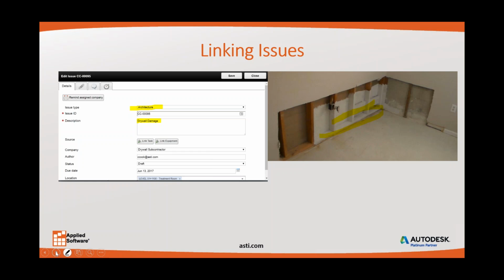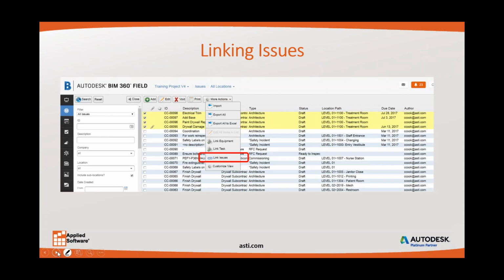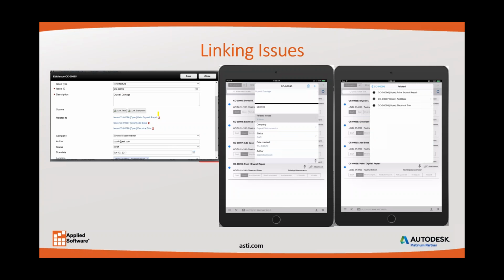So if we go to our next screen here, we'll see that here are the issues. So we've got the electrical subcontractor assigned, the millwork has to add base, the painter needs to paint the drywall, and then the drywall guy needs to repair the damaged drywall. So what we could do is once we've got them selected, we'll just go here, we'll link all these issues together. Now, similarly to what it did with the equipment, this now allows us to actually link and see the related issues, right? So now we can see the related issues and their status.